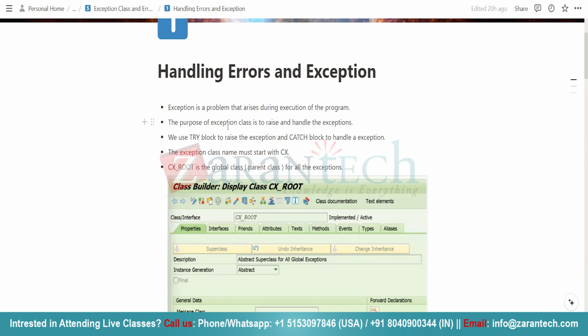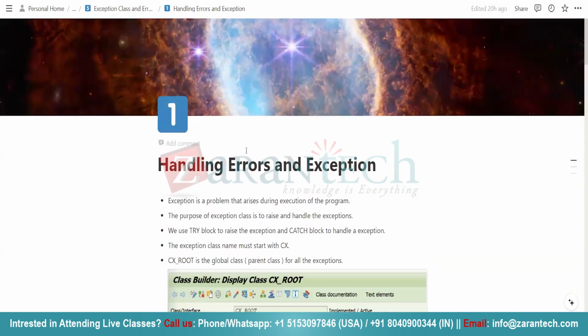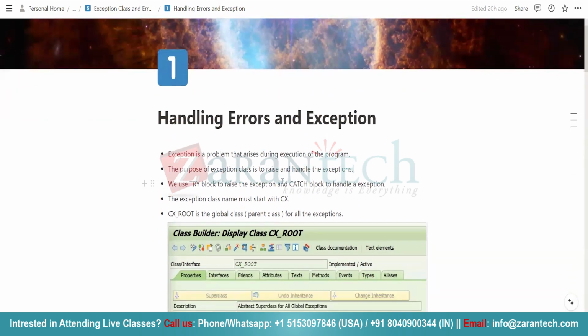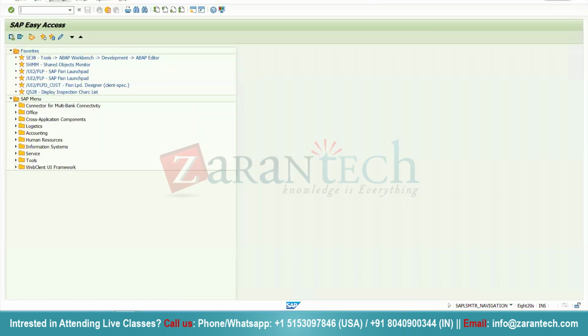Now, what is the purpose of an exception class in SAP? An exception class is used to raise and handle the exception. And how do we handle these exceptions? We basically have a try block using which we raise our exceptions, and we have a catch block using which we handle our exceptions. And the exception class name must start with CX. So in ABAP, if you are going to create any class for handling errors and exceptions, let me show you.